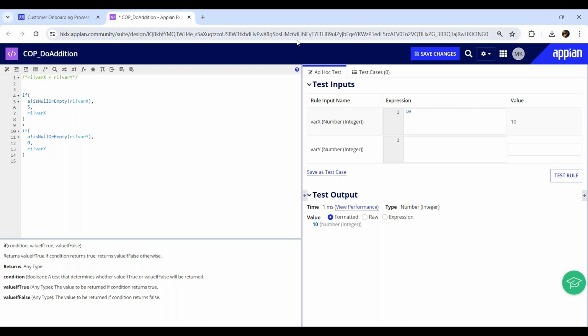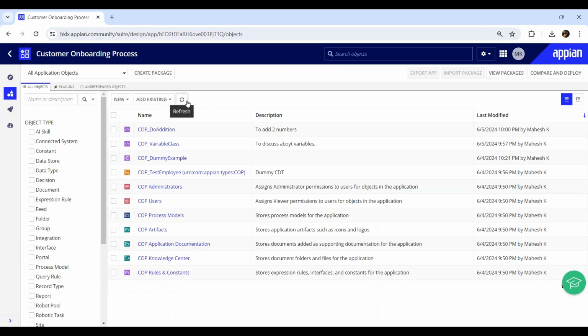Okay. Cool. All right, I hope this is clear, guys, the local variables. Any questions? If you have, please ask. Okay.